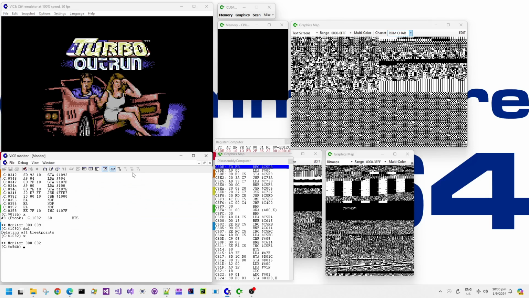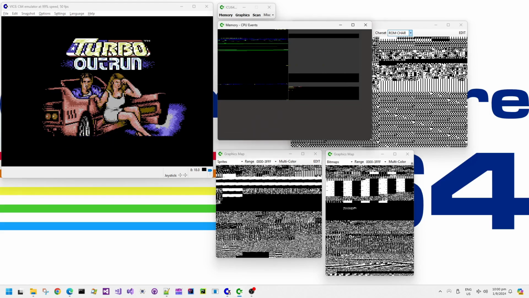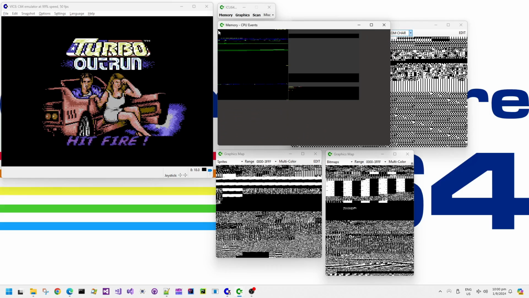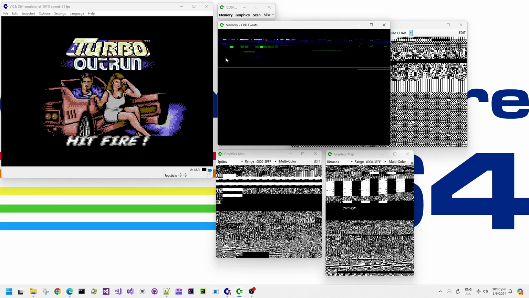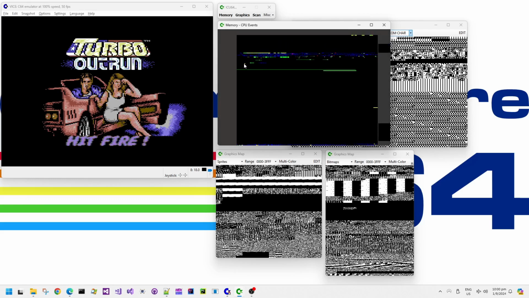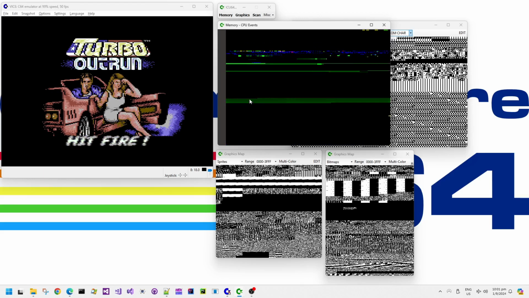The protection check on the disk just sends different code to the 64. It means that the 64 itself doesn't actually do the protection check. The disk side has done it and it's sent different data. That would make it a little bit harder to crack because there's no protection check on the 64 as such. There's no protection check to comment out or circumvent or anything. You just have to know that the drive is sending different data.